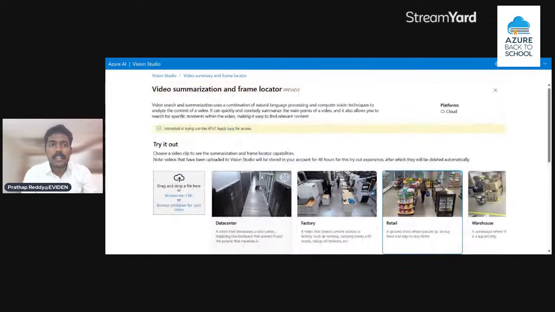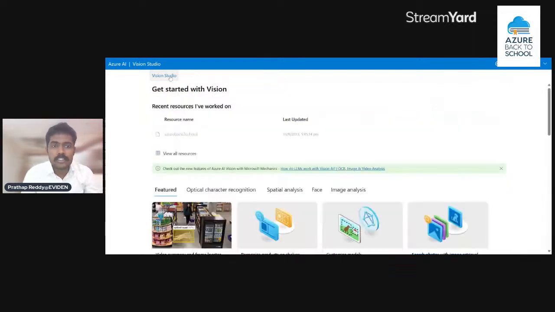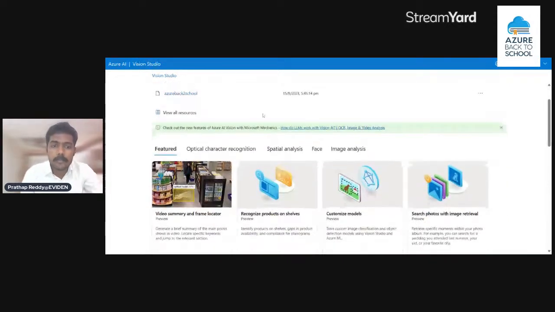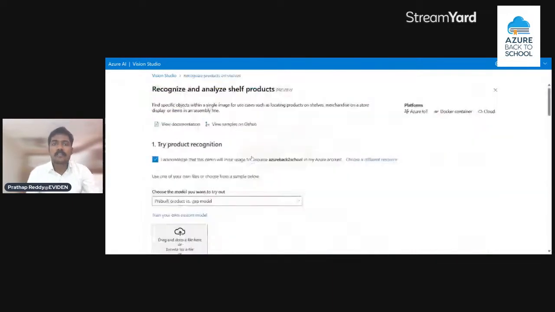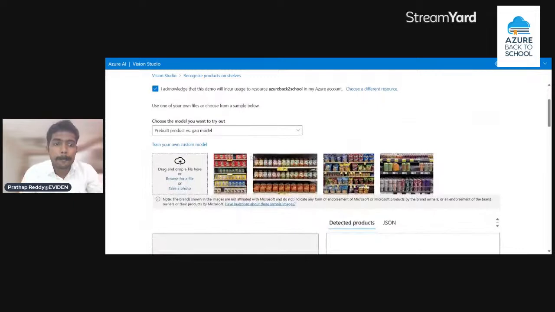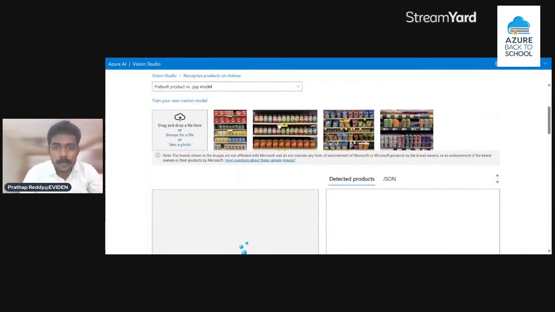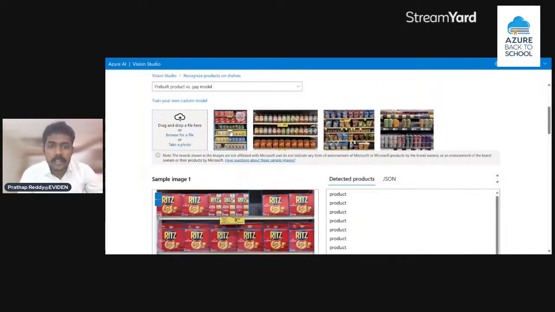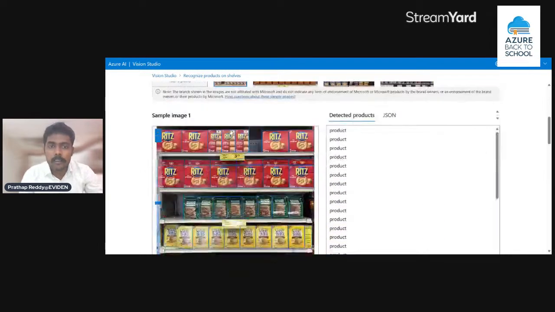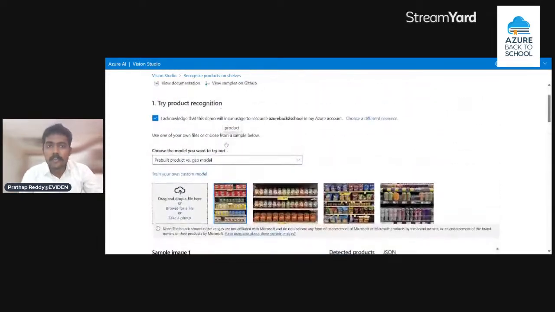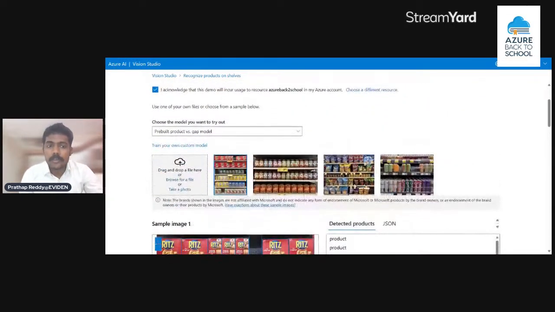Okay, and then we can go for the real time situation. I can try this one. Recognize the products on the shelves. Okay, I can go for this. For example, I just tap on this product. Okay, so they can identify this product and everything. So we can upload some photos and they will identify them. Okay, so these are inbuilt features.